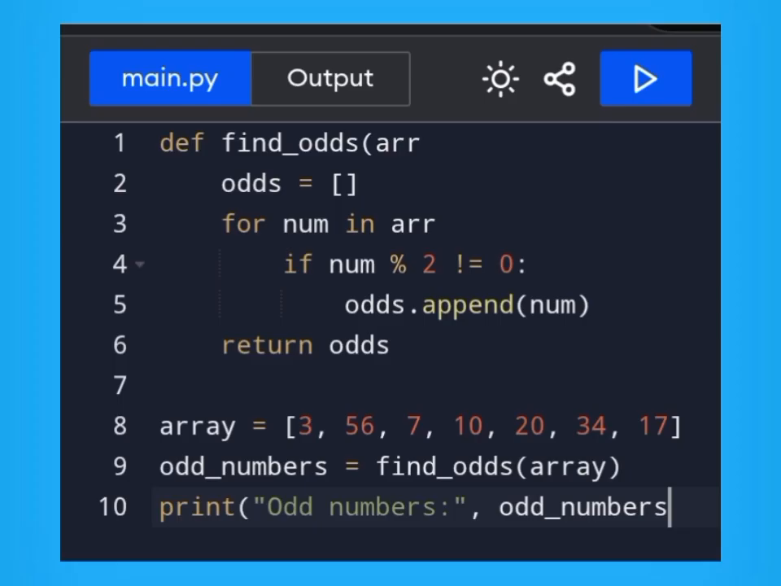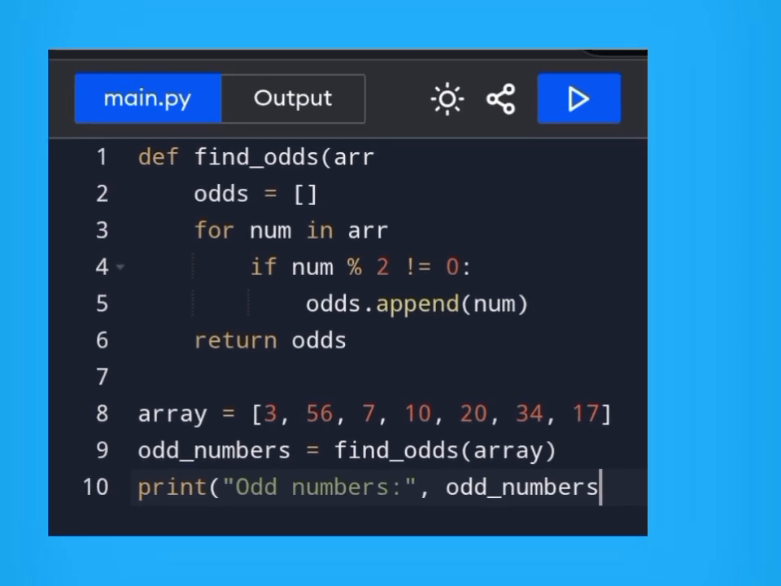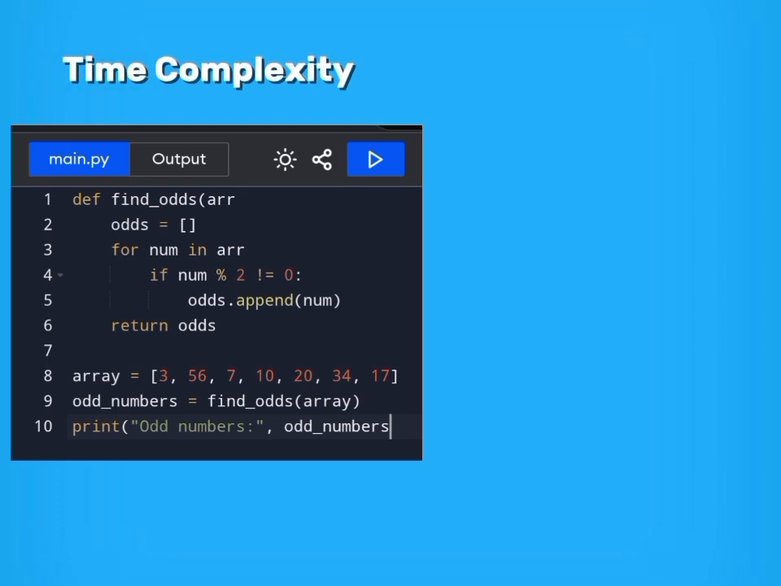In this code, we define a function that iterates through the array, checks each number and stores the odd values. Let's proceed by breaking down its time and space complexity line by line. In the first line, we assign big O(1) time complexity based on the function definition. On the second line, we assign big O(1) time complexity based on the initialized empty list.